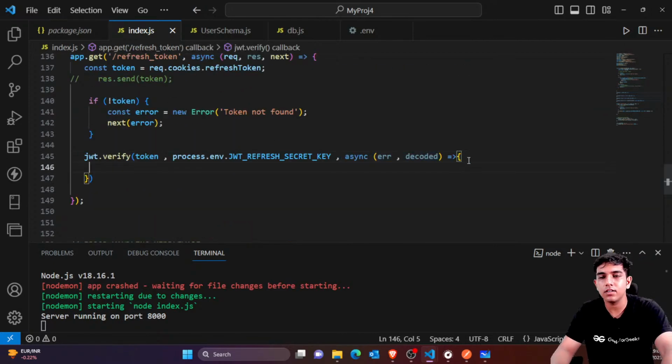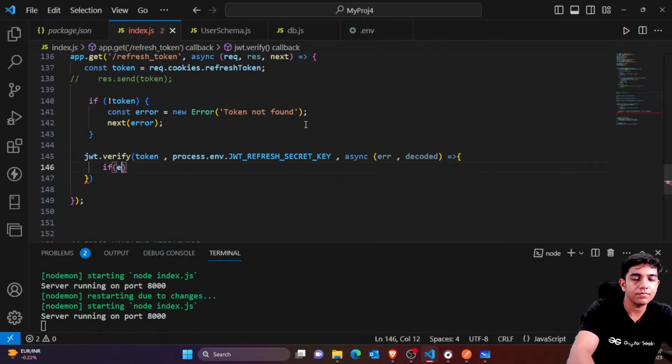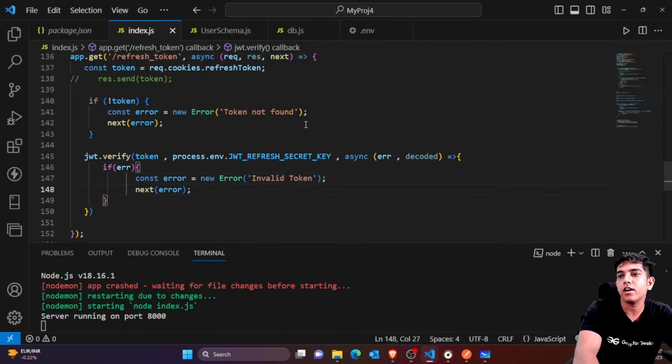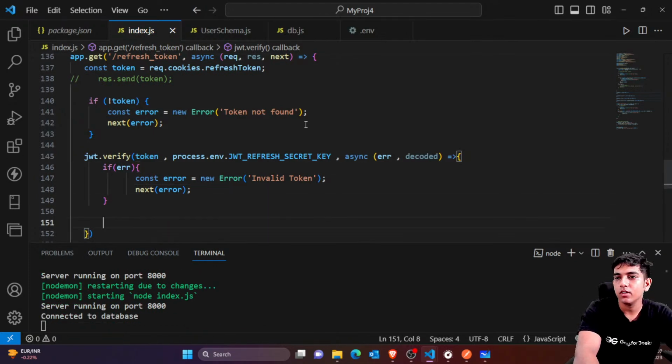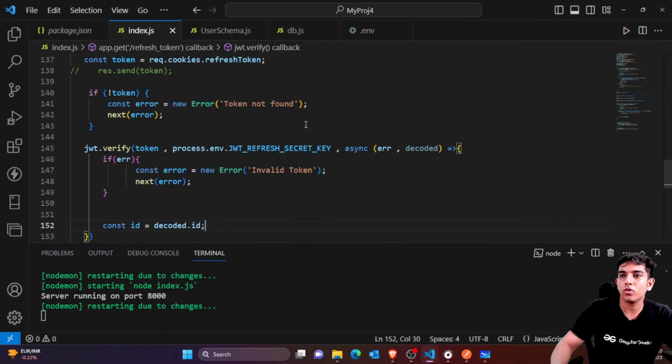If any error is found, you can consider this as the catch case. That means the token has expired or something. If any error is found, we generate an error, invalid token, and send it to the middleware. That's it. In the else case, that means the decoded token is fine, so we take out the id from the decoded token, decoded.id.